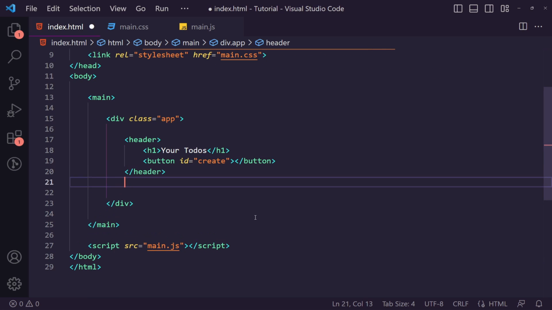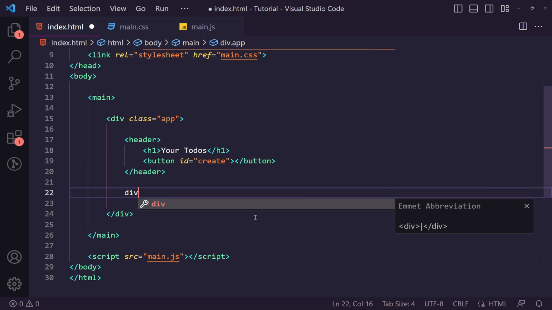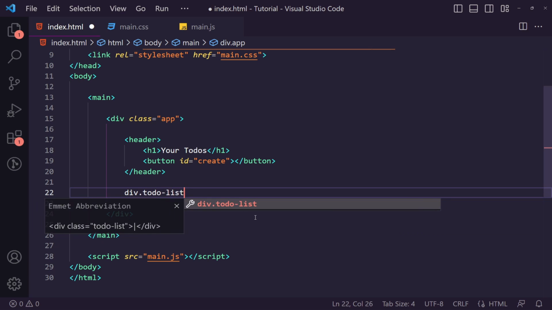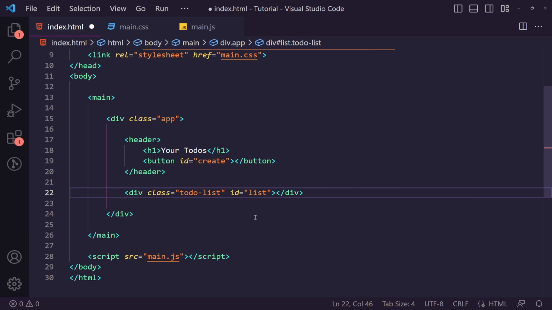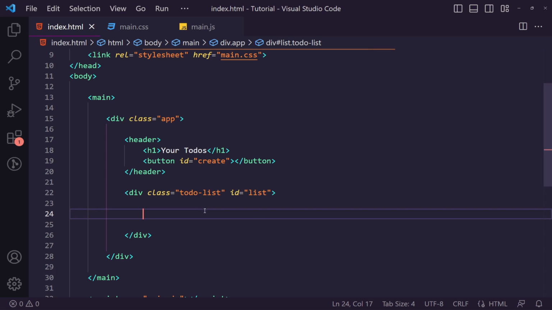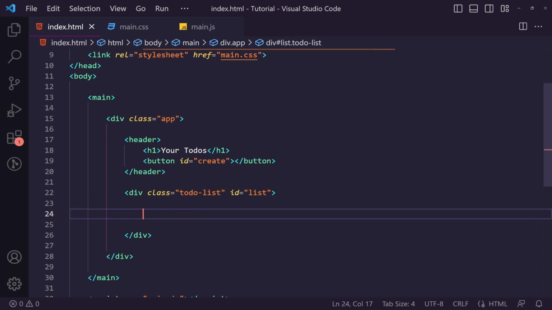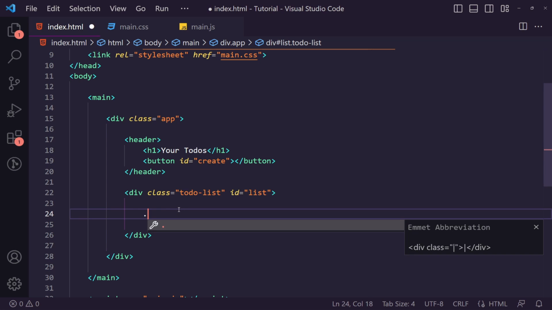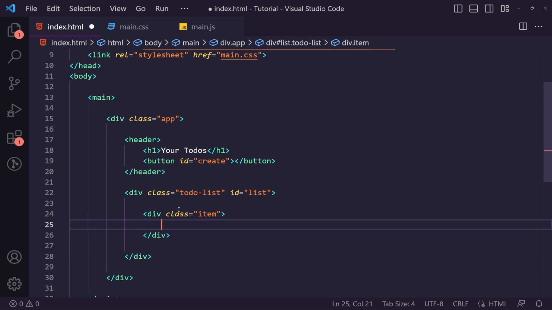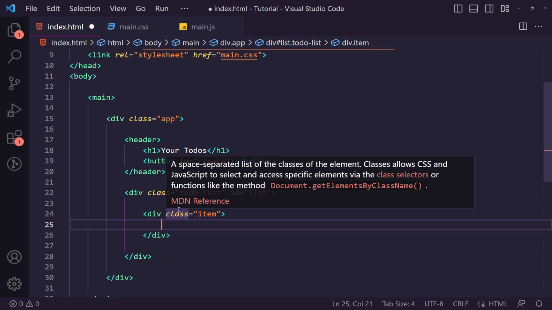So further, let's scroll down, and then underneath header, we want a div with the class of to-do list and the ID of list. And this is where we're going to have all our to-do lists. Now, in theory, this is now finished for our markup, but for our styling purposes, I want to add in an item pre-made just so we can style it up to get started.